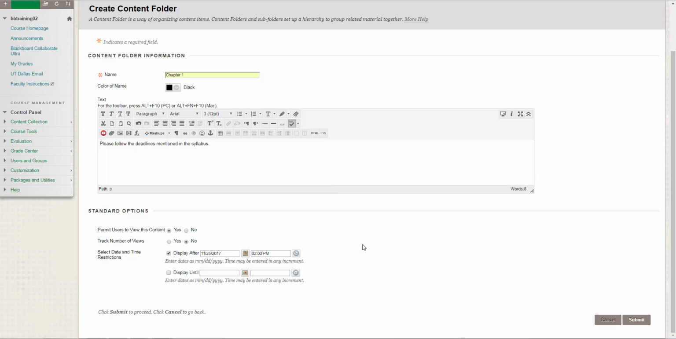Since I do not want this folder to disappear after a certain point, I'm going to leave the display until alone. Now that I've selected when the folder will be seen, and I want it to continue to be seen, I'm going to leave display until alone and now select submit.